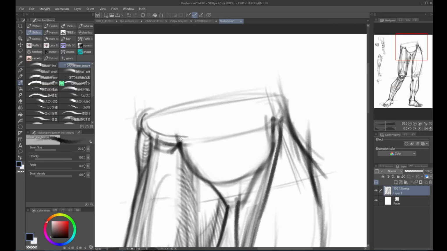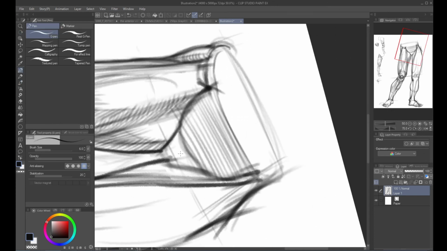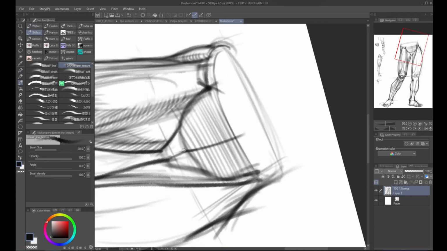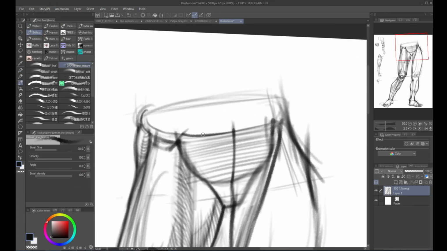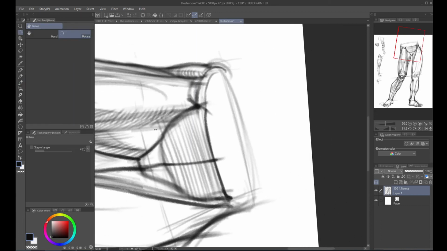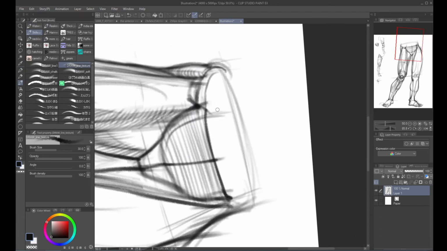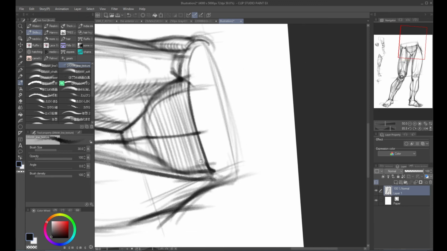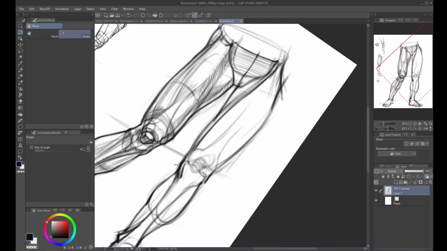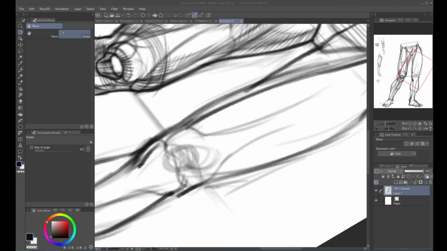Let's show the volume of the iliac crest here, and also the lower part of the abdominal muscle. We'll just shade them a little bit, like this. And this guideline will help us keep in mind the shape, as well as the planar structure, because we have sides here that can be shown. Now let's continue with the second leg.